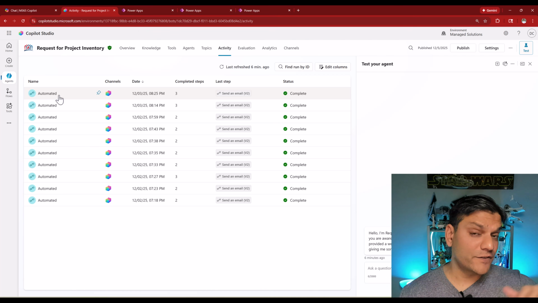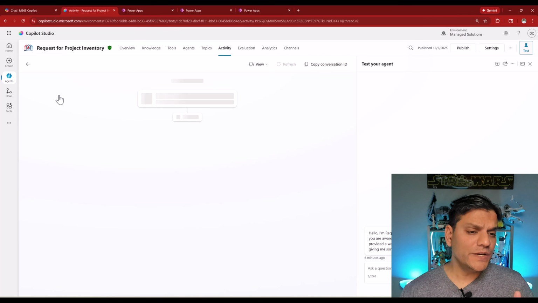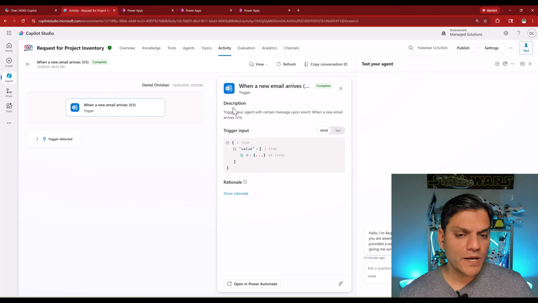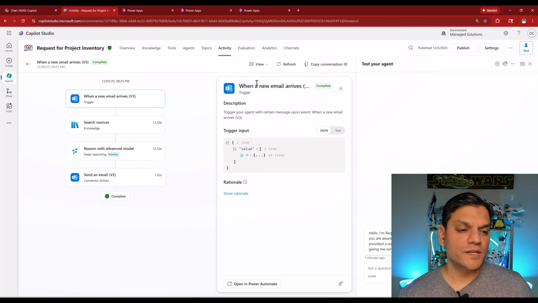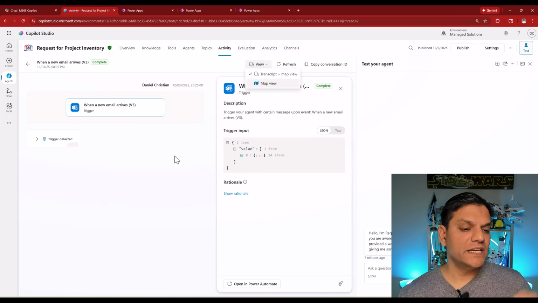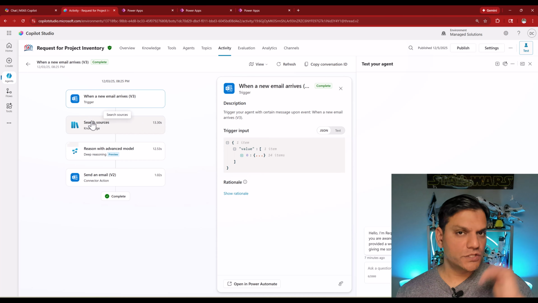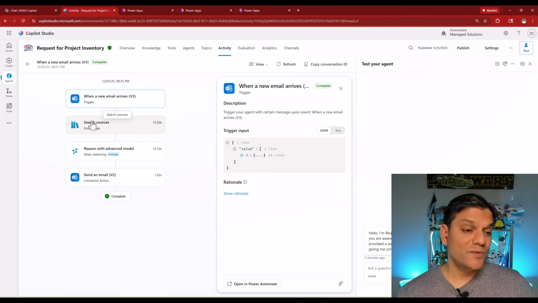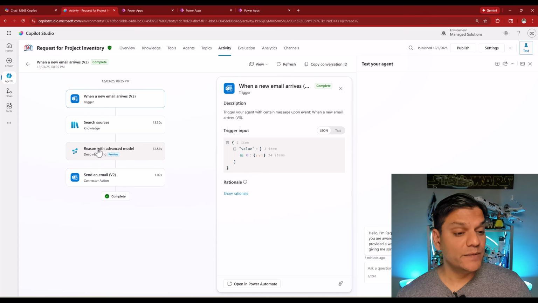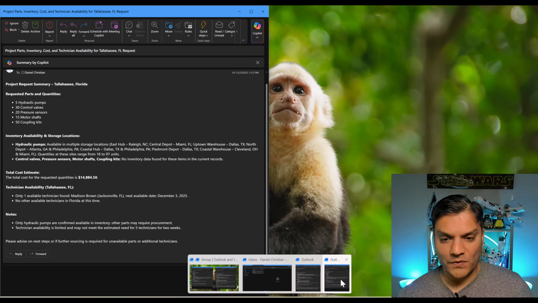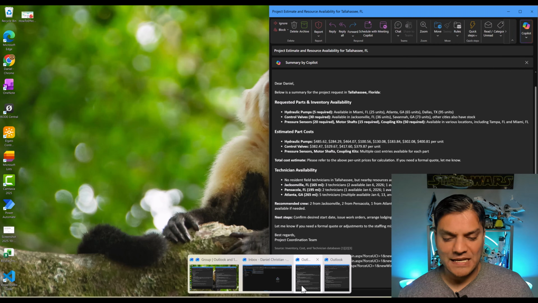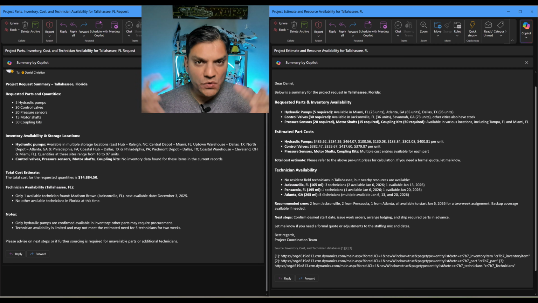Next, let's go back and see the first one again. All right, this was the after one, after the change was made. When I click over here, it looks the same. However, when I go to the view and I switch it over to the map view, this is where you see reason with advanced model kicked in. So yes, it went through and searched through the knowledge sources, but then it took that data and it did some deep reasoning. And that is what caused this other information, like the one on the right, the one deep information that came in. See, the deep reasoning was able to really process all your knowledge and give us this much level of detailed knowledge.